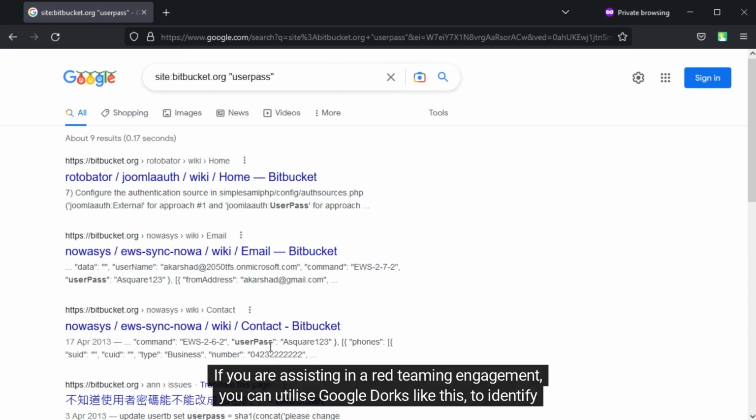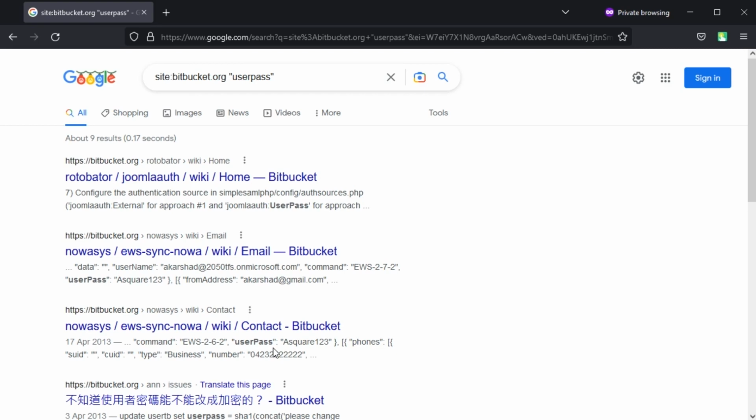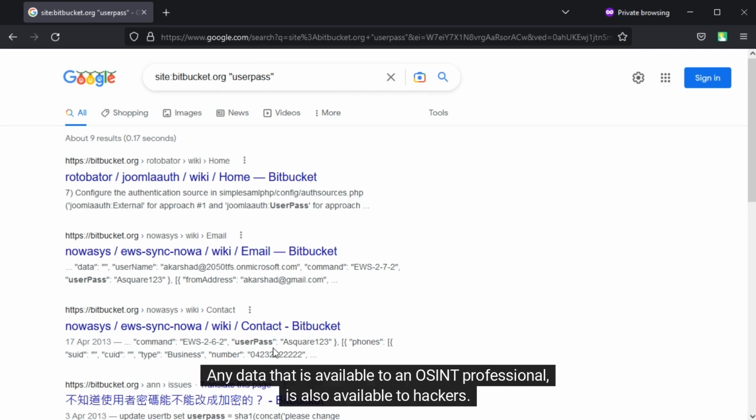If you are assisting in a red teaming engagement, you can utilize Google Dorks like this to identify publicly available sensitive information. Any data that is available to an OSINT professional is also available to hackers.